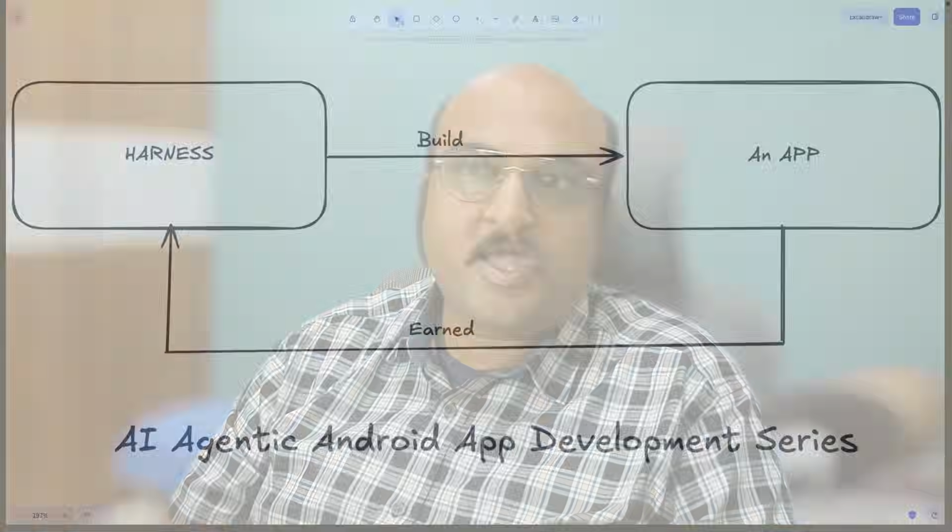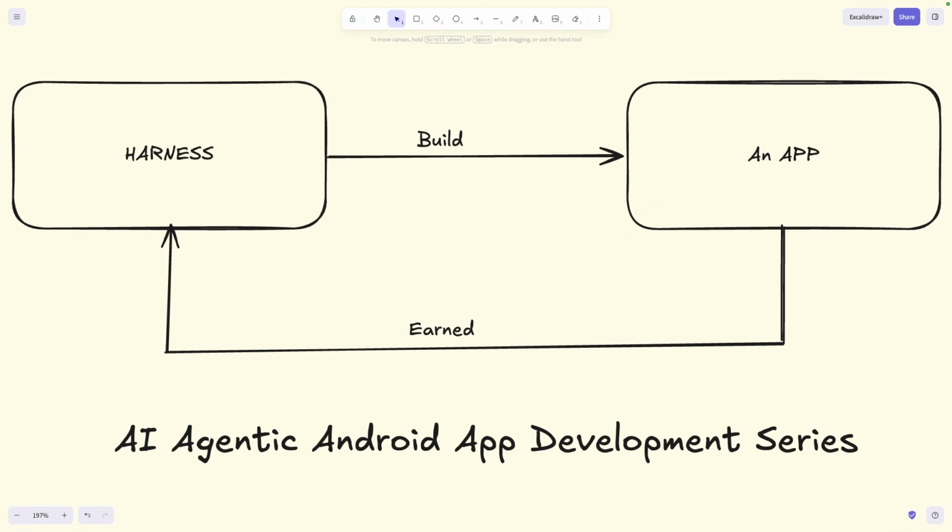I would be using Codex and Claude Code for this series. Throughout the series, you would be getting access to the codebase on GitHub so that you can just understand it and you can use that to practice things on your own. So stay tuned for the new Android series, that is the AI agentic Android app development series.